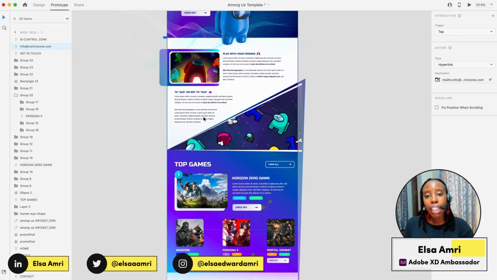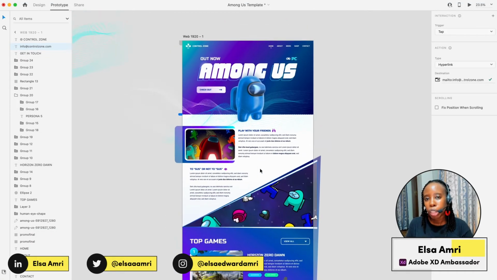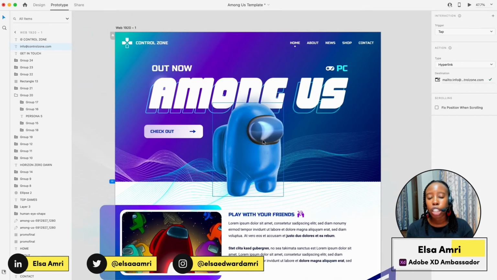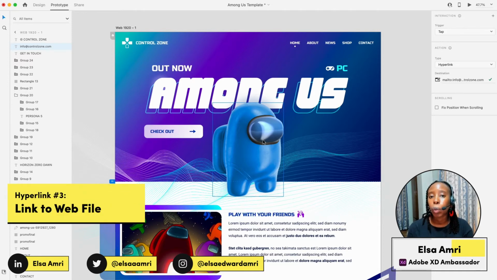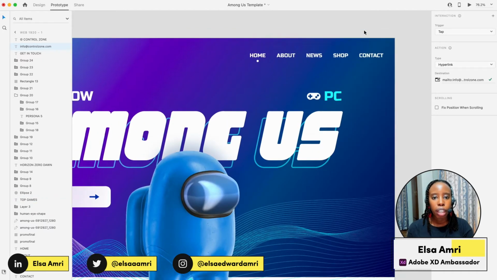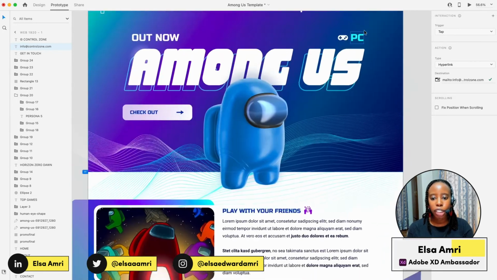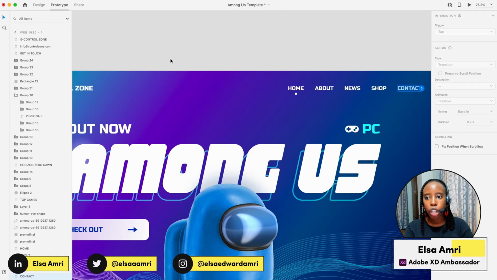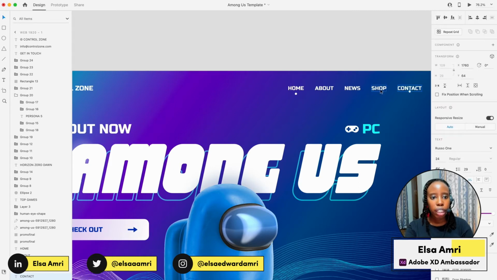So the last kind of hyperlink I want to go over is pretty similar to the first, but it's just to kind of show you different ways that you can use hyperlinks in XD. And this is if you wanted to link somebody to a file for them to download or maybe check out, preview, etc., whatever it may be. So the method is pretty much the same as the first one. So first I'm going to create where I want my trigger to be. I think I'm just going to add in a new navigation link here.